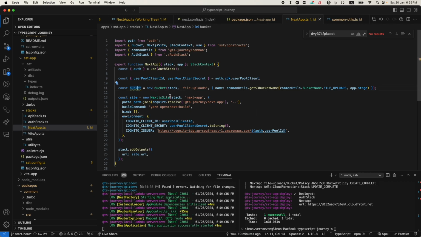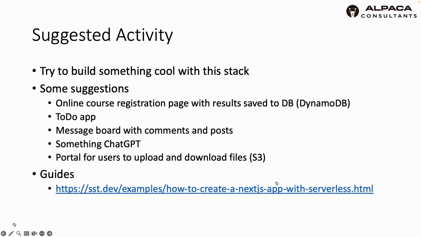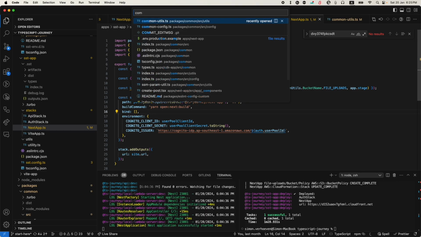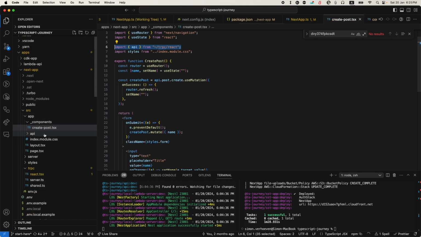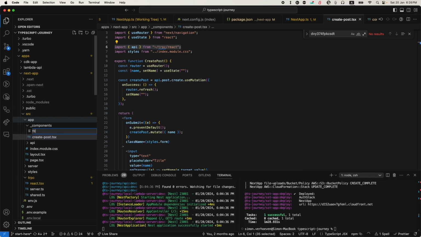So now that I have this bucket and it's part of the deployed stack, I'm going to go and actually use it within the Next.js application. So the first thing I'm going to do is copy paste in a component from the same example I got from here. This component is just going to be the file upload component, and I'm going to put it in my Next.js components next to this one. So I'm going to create a new file here and call it fileupload.tsx.